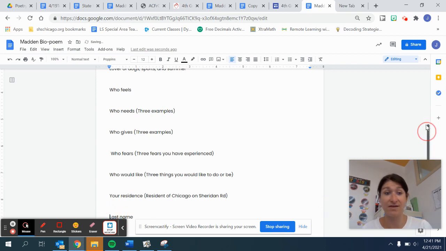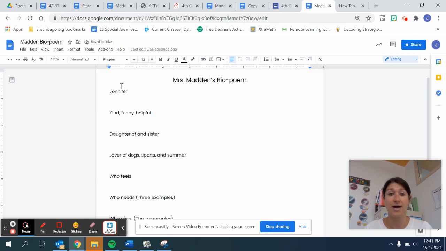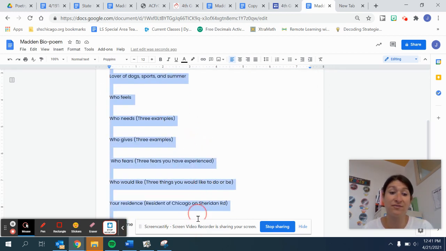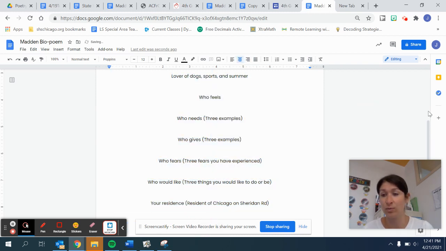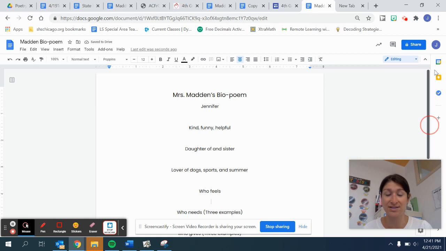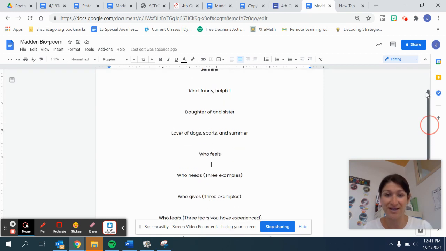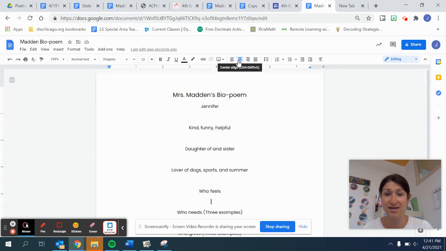So let's just say I filled it all in, and a way that you can also format this, if you would like, is to center it. I know some of you from last year, if you wanted it to be centered, you can highlight it and then hit this center align. You have to make sure you've highlighted everything in order to move it over.